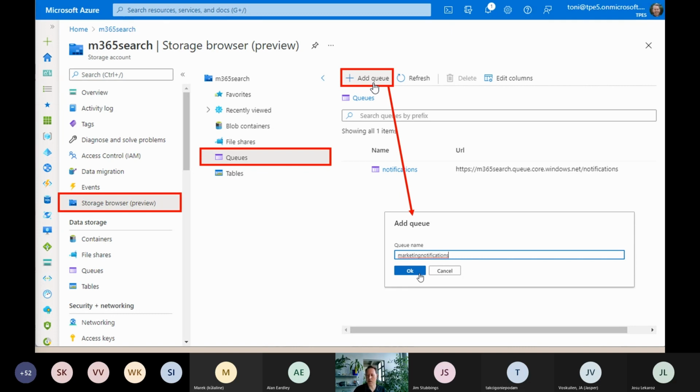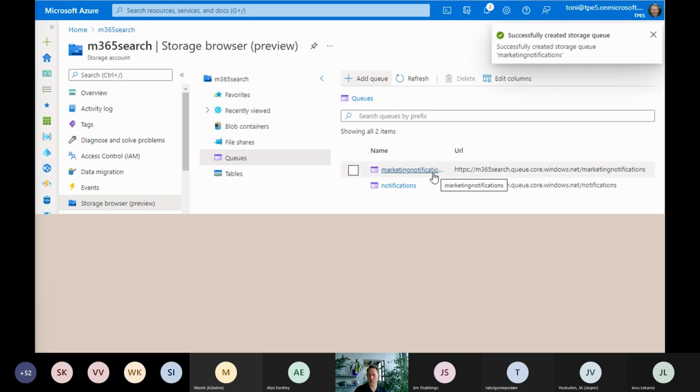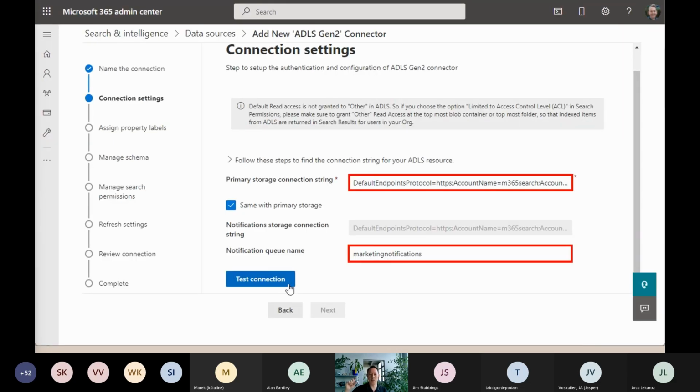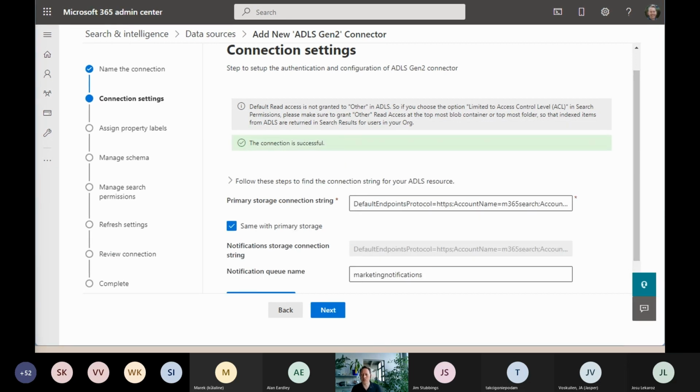So I added a queue. That's just a name for a notification. And when the queue is created here, we can add these two pieces of information to the storage connection string. So we say, here's the access to the storage itself, to the blob storage, and here's the queue that informs me if something has changed. So we can test that connection, and after that connection was successful, Microsoft Search can talk with that connector.